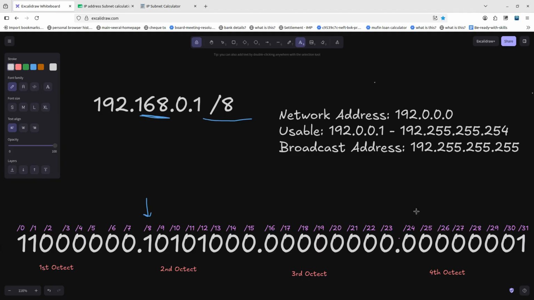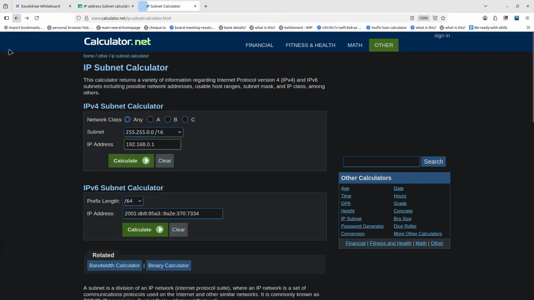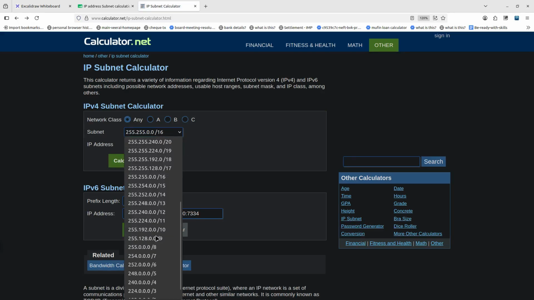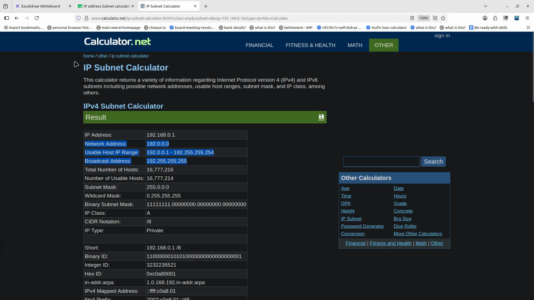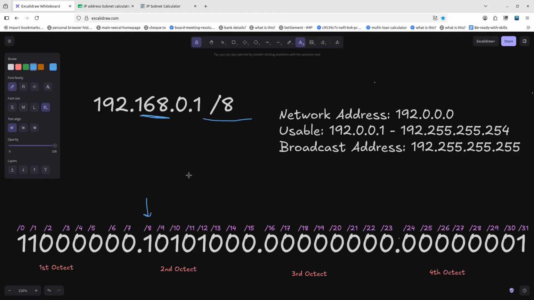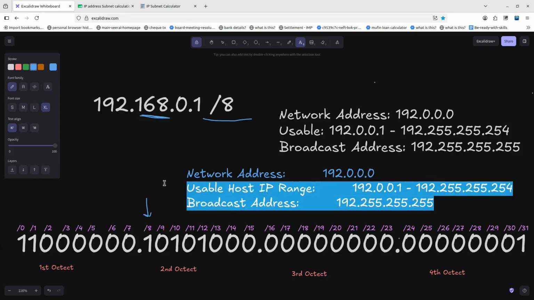So this is our calculation. Want to check? Let's check. /8, calculate. Let me copy and paste this over here to check we've gotten this right. 192.168.0.0, we've gotten this right. 192.255.255.255, we've gotten this right. Usable 192.0.0.1 to 192.255.255.254, which means our calculation is correct.